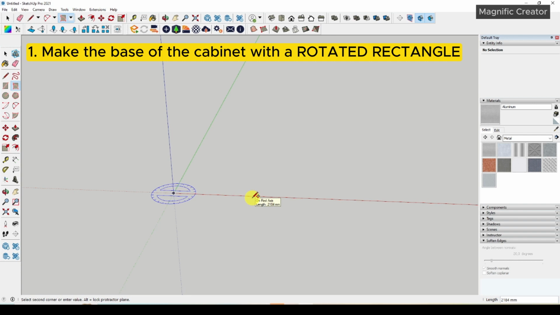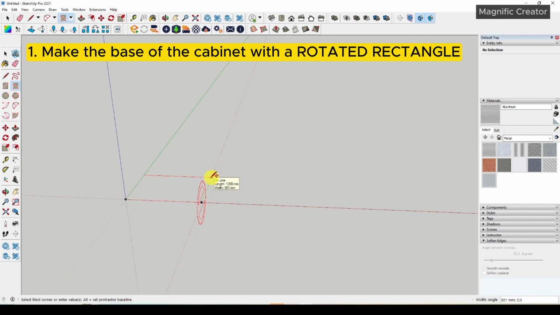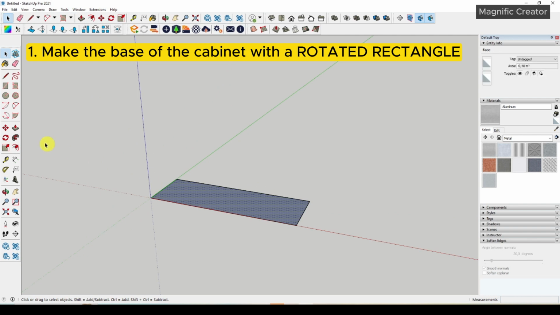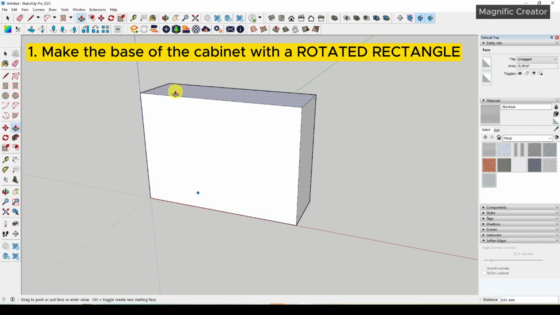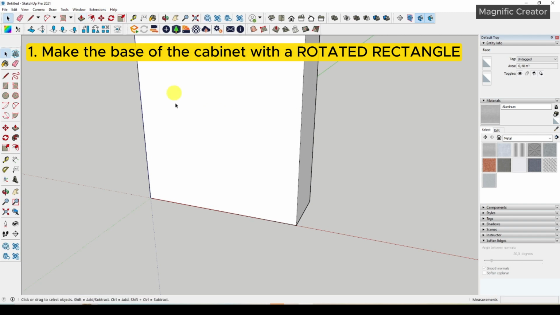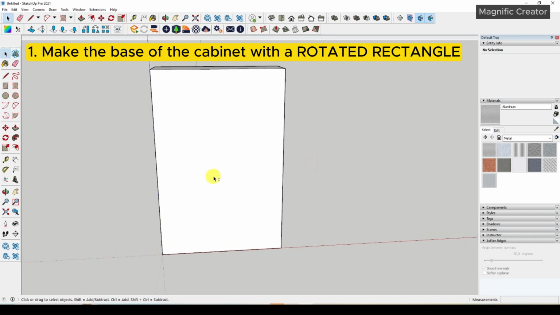It's around 1200 millimeter. Then you can set the width of the cabinet. It's around 400 millimeter for the width. After that, you have to push it up until it's around 1800 millimeter, like right here.